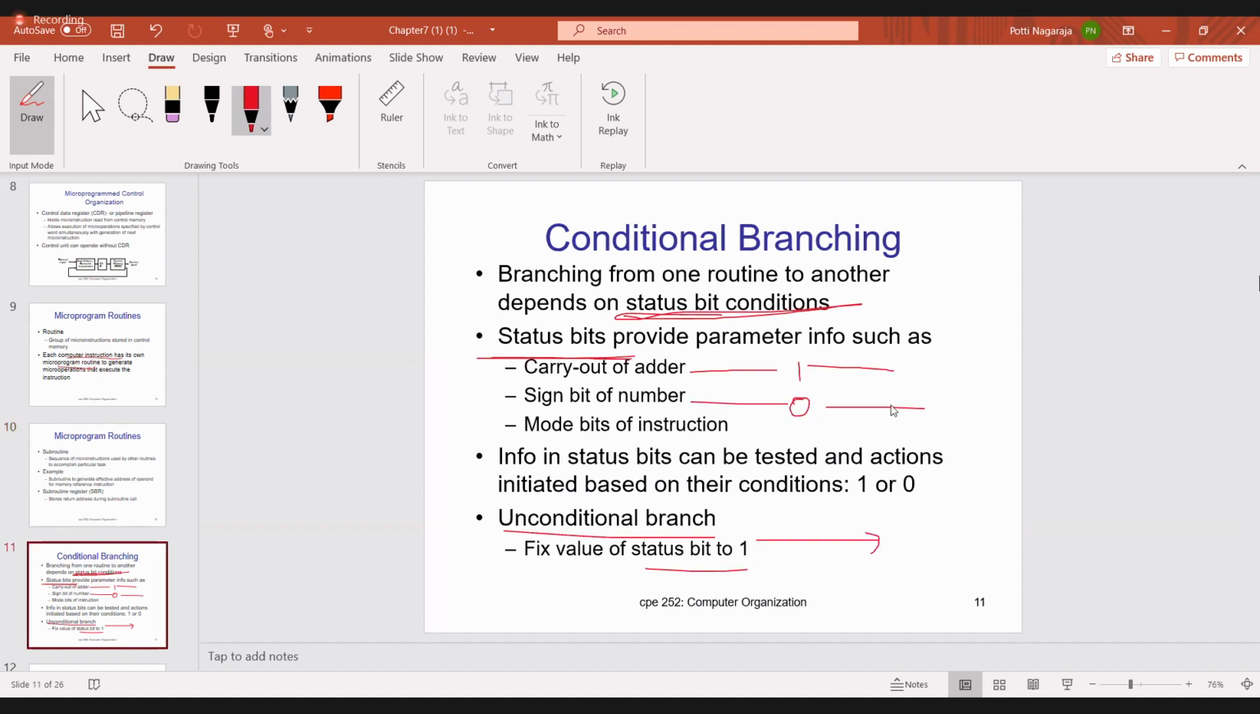Then conditional branching, I said, is based on the status bit conditions. Suppose the carry out of the adder is 1, it means I have to go to program 2, like that. Whereas unconditional branch means there is no condition. Once you get this unconditional branch, definitely you have to go to program 2, like you have to pay the fees. There is no alternative.